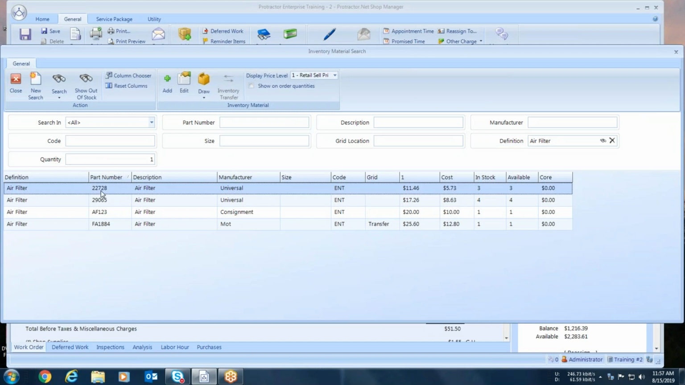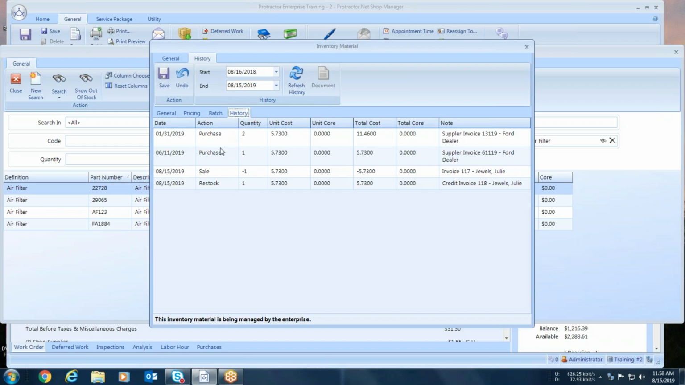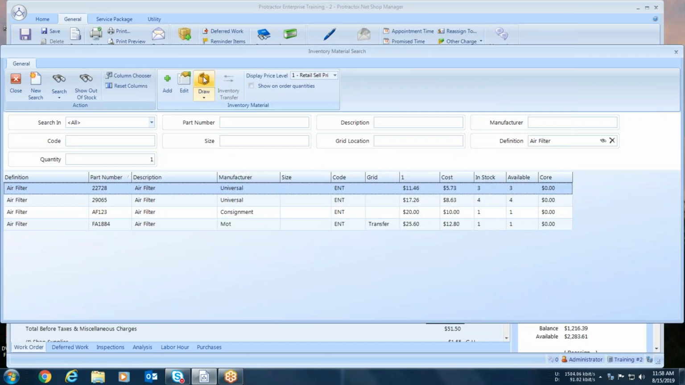It was a 22728. By the way, before we go any further, let's do a quick edit here so you can see in the history what happened. See, here's where I sold it. Here's where it put it right back in when I reversed it, right off that credit. I'm going to hit draw.